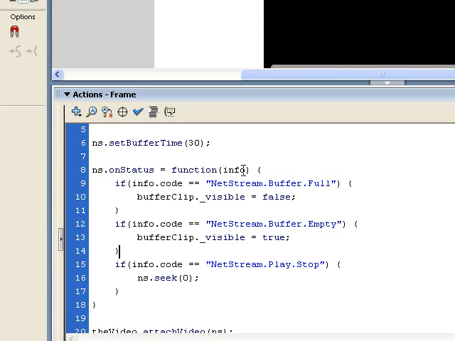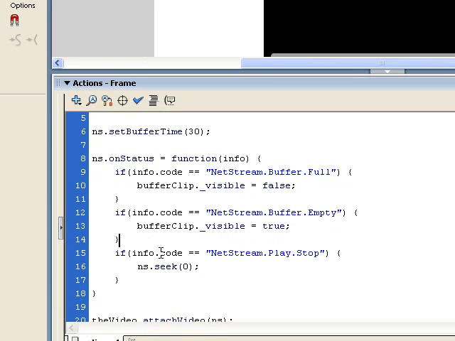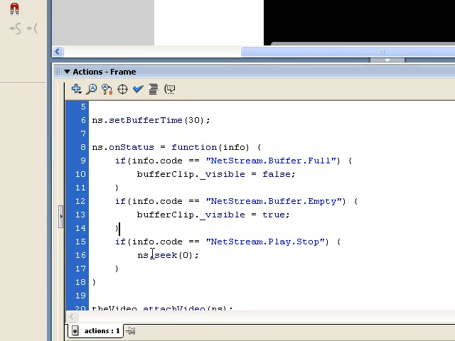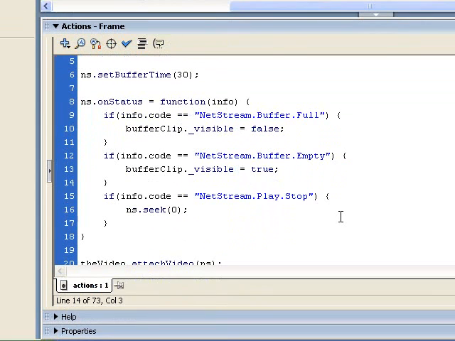So once again, we set up that onStatus, catching the info object, checking to see if the buffer is full. When it is, we want to turn off the buffering movie clip. When the buffer becomes empty, we want to show that movie clip again. And when the video is at the end and has stopped playing, we want to bring it back to the beginning to start it again.